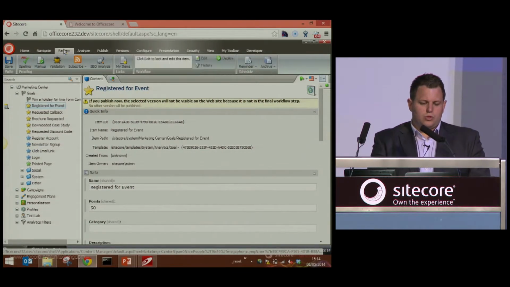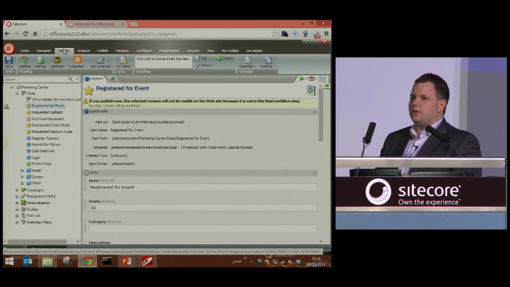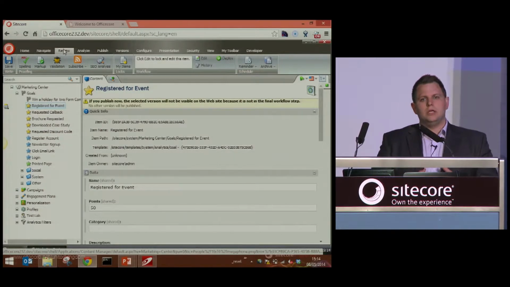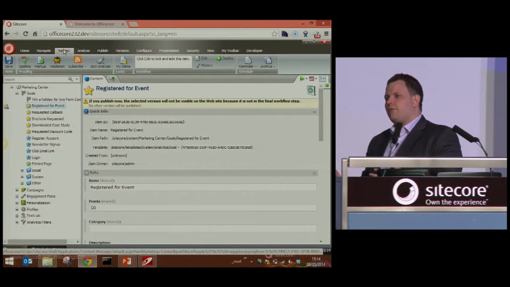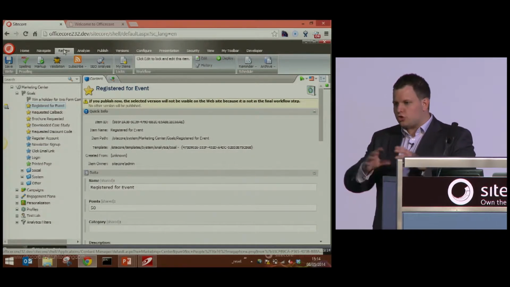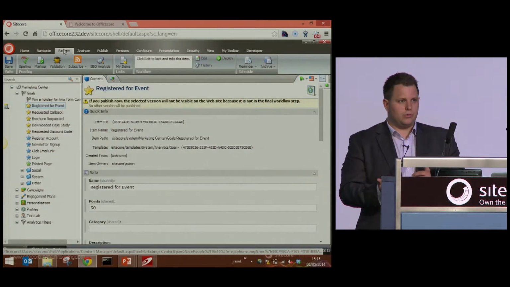Now, once you have completed the name and the points and spent an hour and a half on the icon, what you then need to do is actually get that goal out to your delivery servers. Okay? So what's the one thing that we do whenever we finish with a piece of content? We publish it. If we had a good Sitecore implementation, the thing that we would do in between then is we'd apply workflow to it.